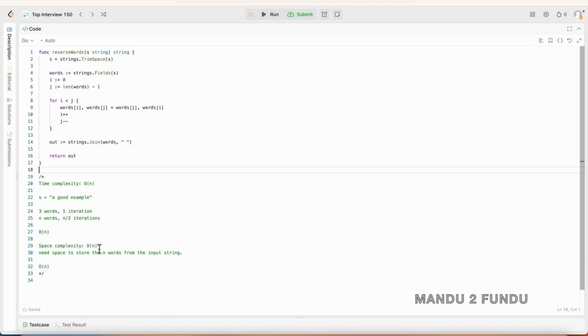Space complexity is also order of n because we need to store the list of words in the given input string in this words list. So that's why the space complexity is order of n.